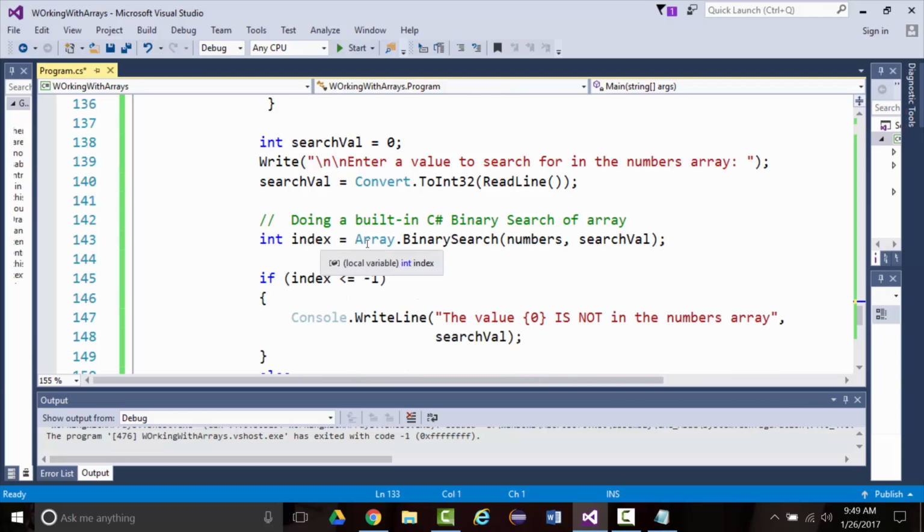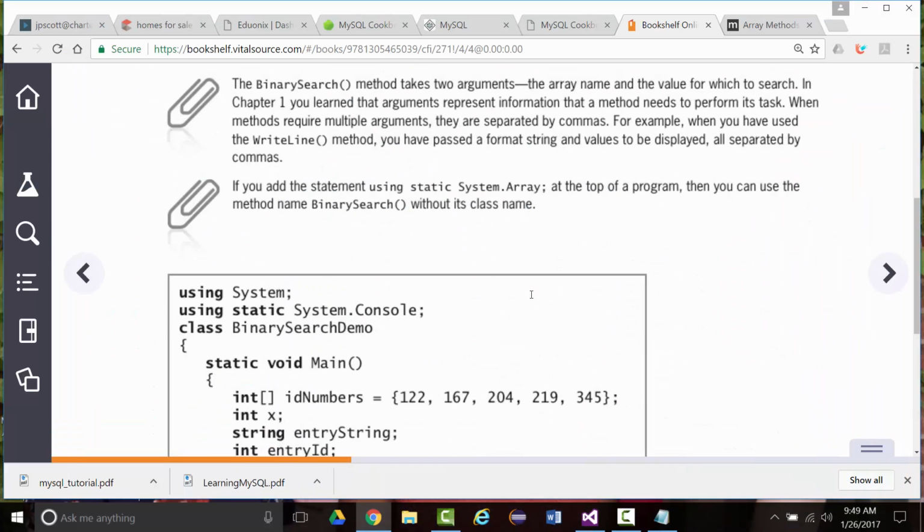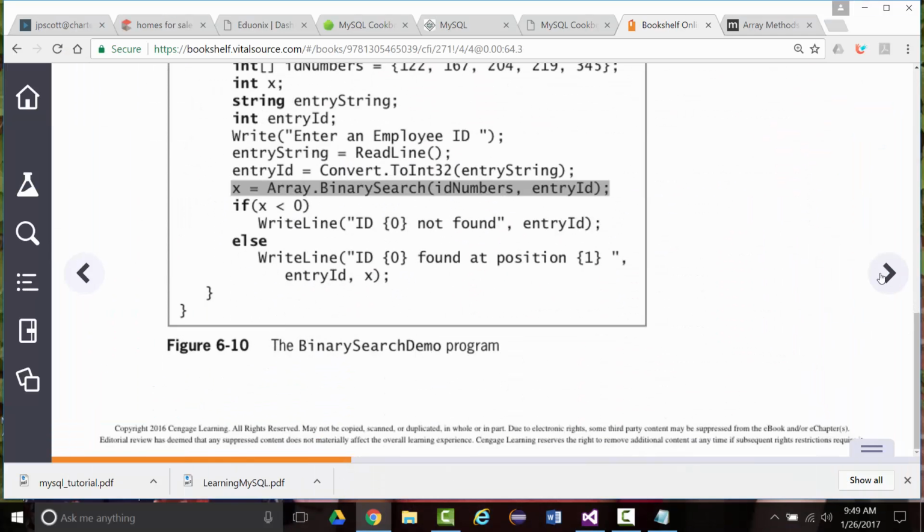The way that you use this, this is the array you want to search. That's the value you want to search for. If it finds the value, then index will hold whatever array element number it is. If it doesn't find the value, it'll return a negative number. That's just how the method works. They give you an example in here, and maybe it's better than mine. I don't know, but it's on 245.